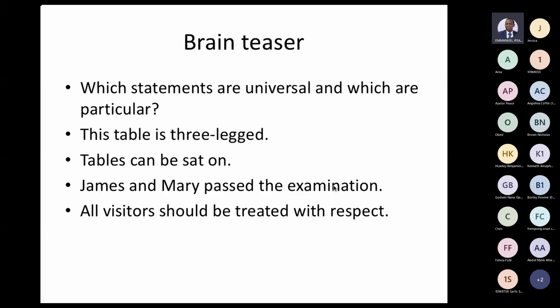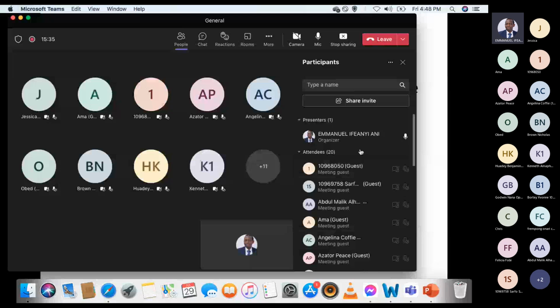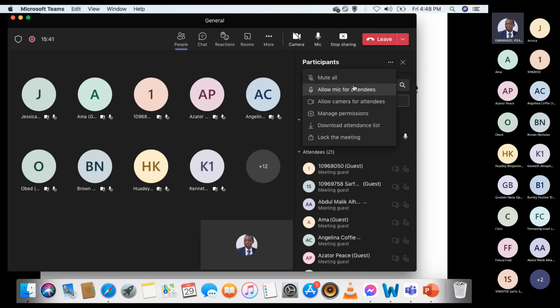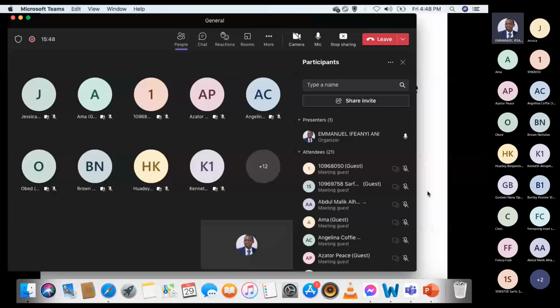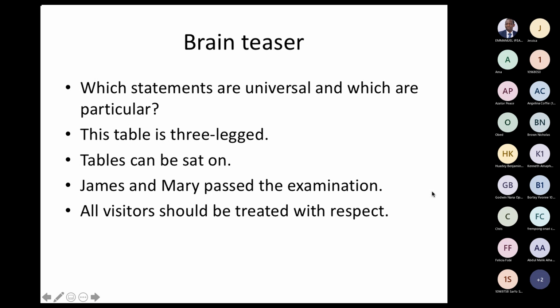Now, a little exercise. Which statements are universal and which are particular? Either universal or particular statement. This table is three-legged. Is it a universal or particular statement? Now we have 20 persons. So anyone who is going to answer should raise his hand, and I've now allowed your microphones. So anyone who wants to answer should raise his or her hand and indicate whether a particular statement is universal or particular. This table is three-legged. Is it universal or particular?